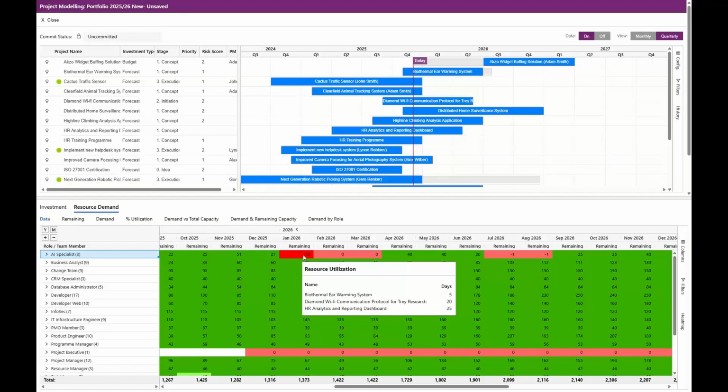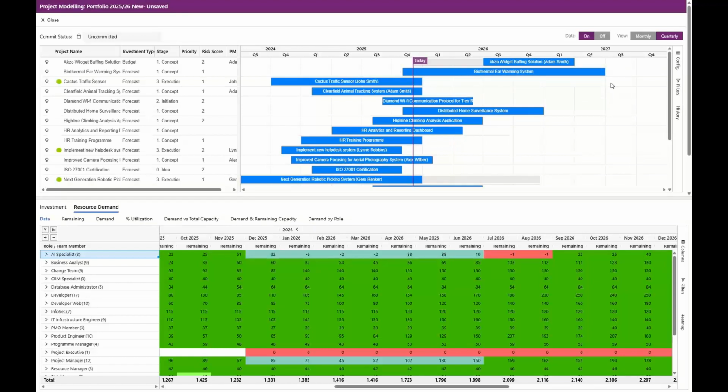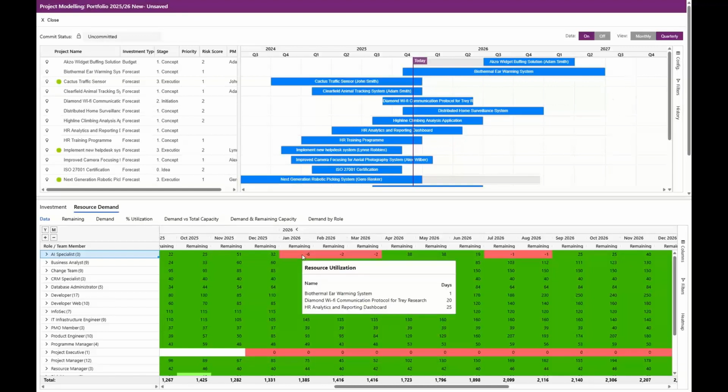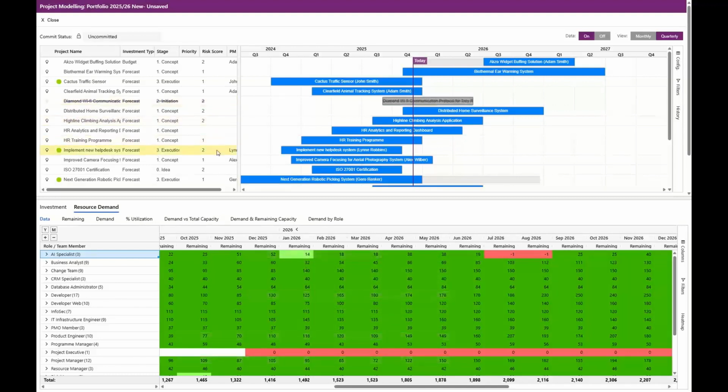The biothermal ear warming system, we are going to take a lot longer to deliver that project. So we are redistributing the resource effort. Let's take another project, this one here, and pretend that we might not deliver that at all.